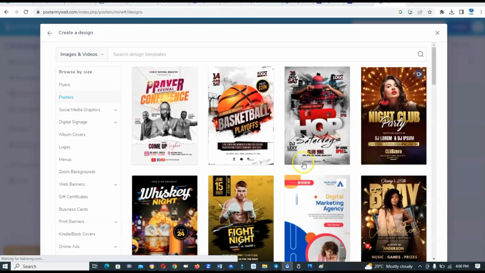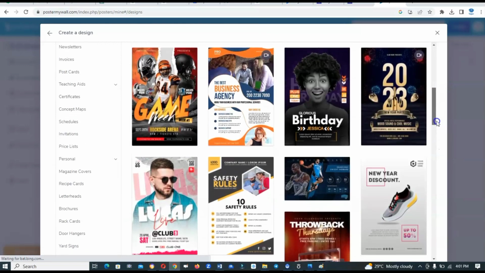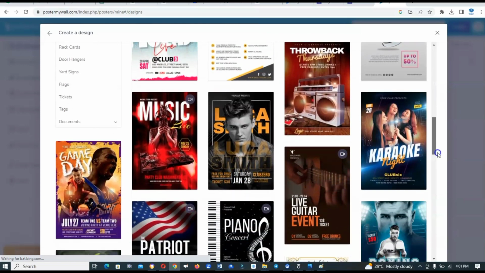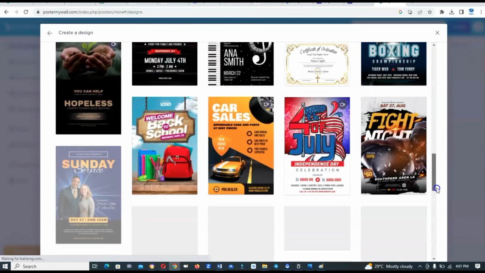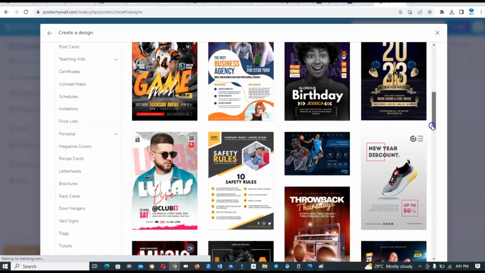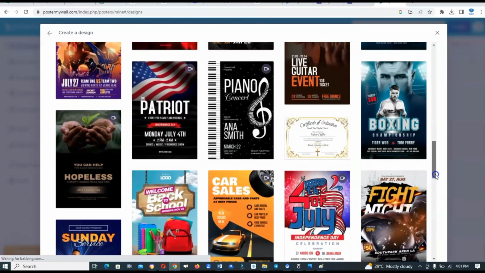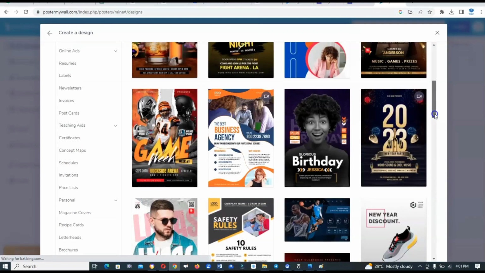It's just as simple as ABC. You can see some of these templates that you are seeing in the video now. If you scroll down, you will see a lot of templates, either product design, or anything you want to do, maybe for music or for flyers, even church design. Everything is embedded in Postermywall.